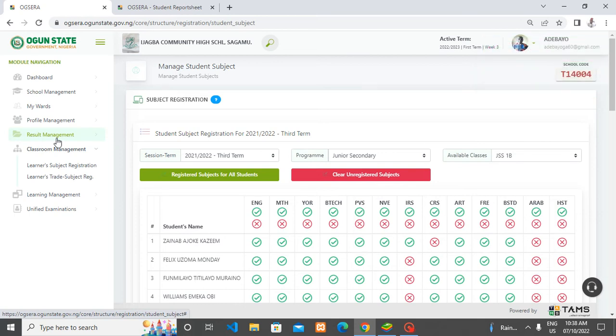So that is that about solving this issue. Anybody in this category, please let's follow the steps, and please let's make sure we share this video to all our various colleagues and teachers in Ogun State, so that everybody can have a good experience.